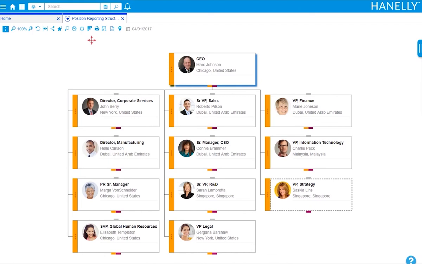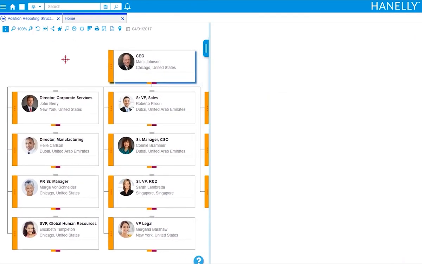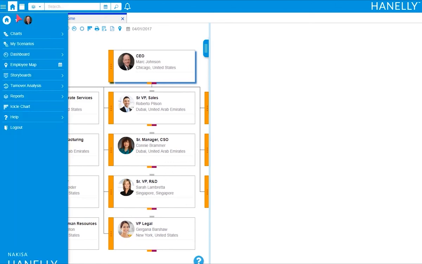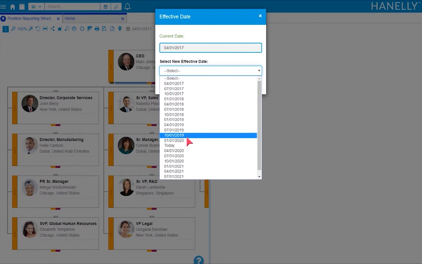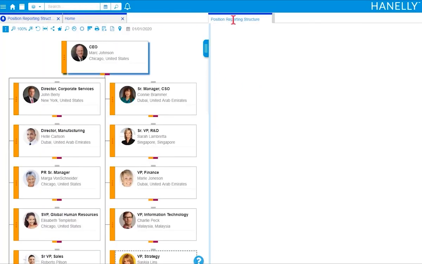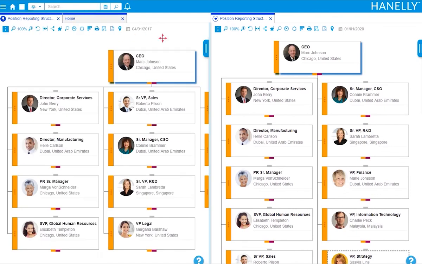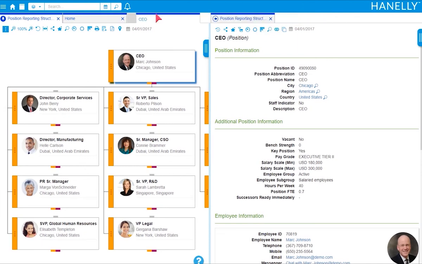This feature can be really useful for comparative analysis, so I could switch into two-pane view by clicking up here, pin my first org chart, and open a second one with a different effective date to see how things have evolved over time. And even do the same for the different details panels, which, as you can see, also retain the selected effective date if they are opened from within that org chart.